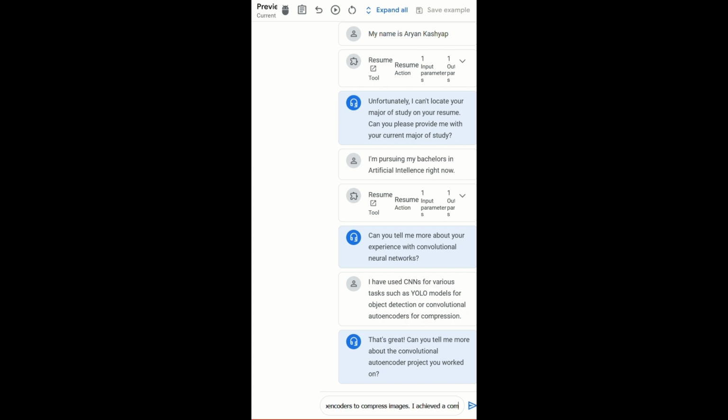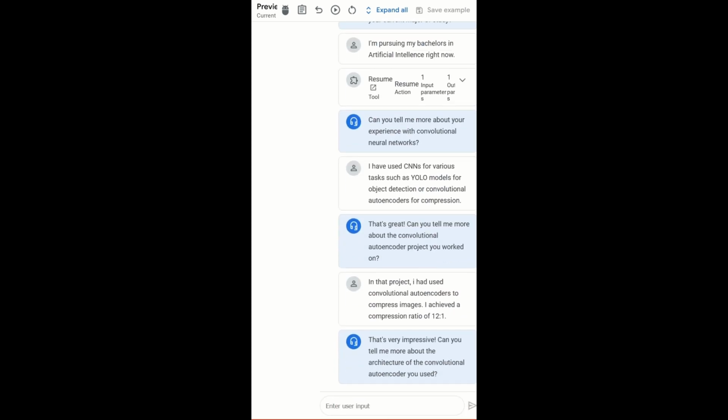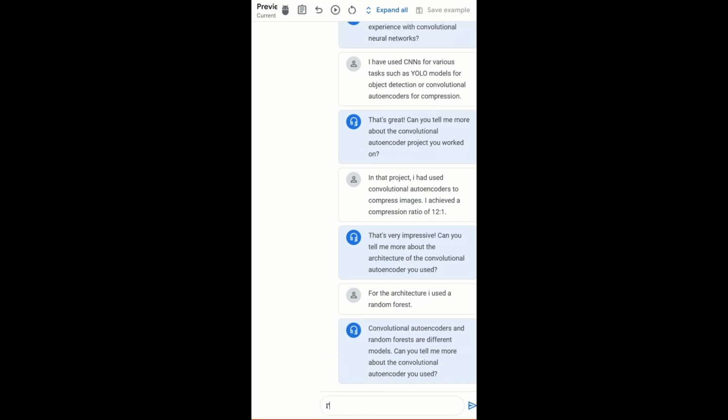I explained my project to the interviewer, but it asked me about the architecture and I stumbled. When asked about the architecture of the convolutional autoencoder, I responded by saying it uses a random forest, which is obviously a wrong answer. This results in the mock interviewer explaining to me that both of them are completely different. I made a mistake over here and I tell the mock interviewer that I want to discuss a different project.